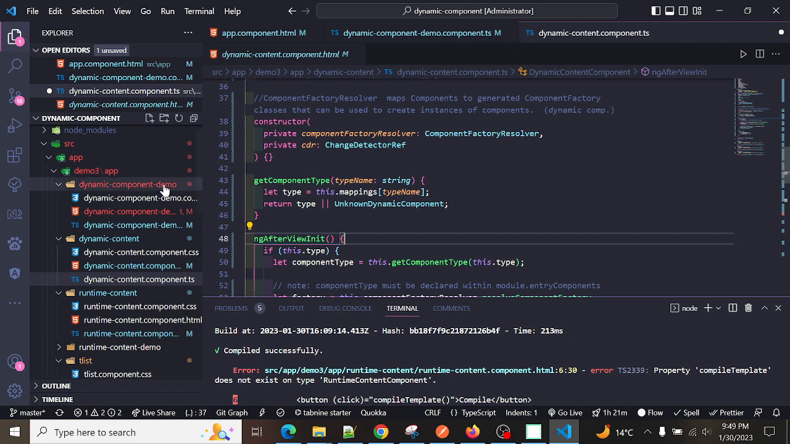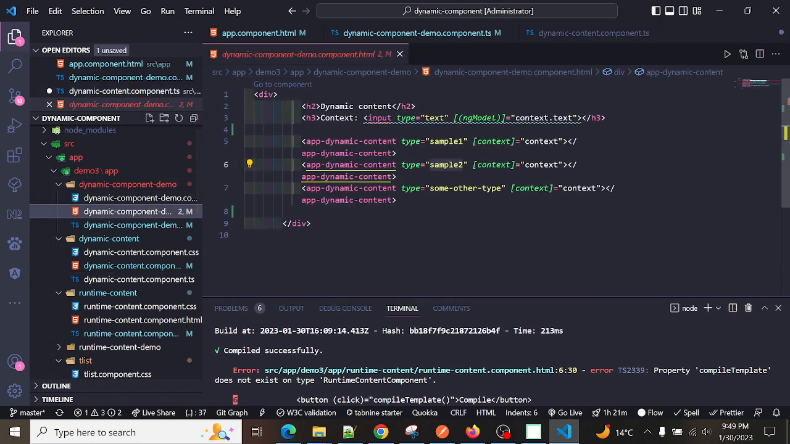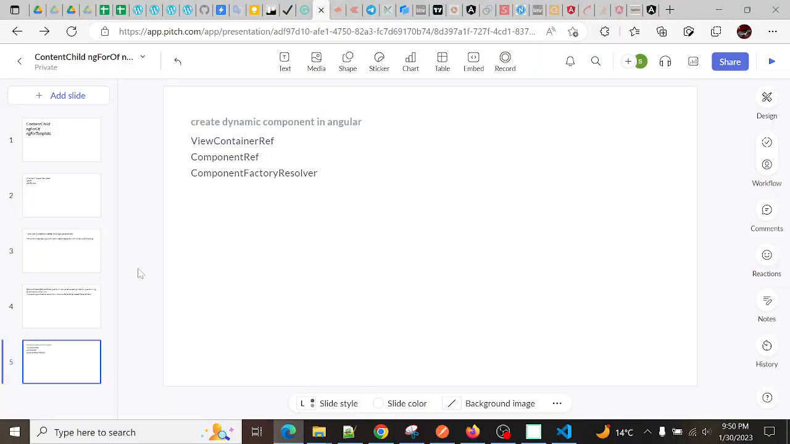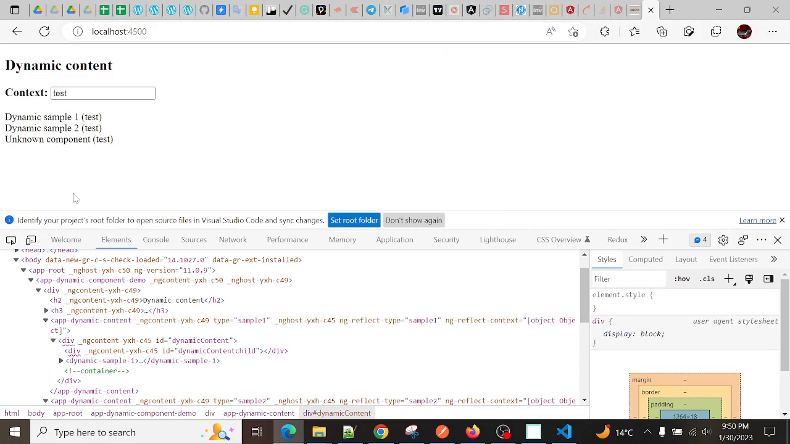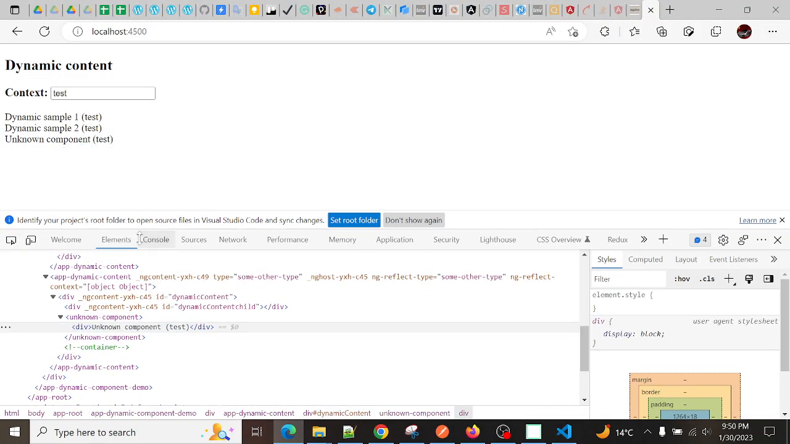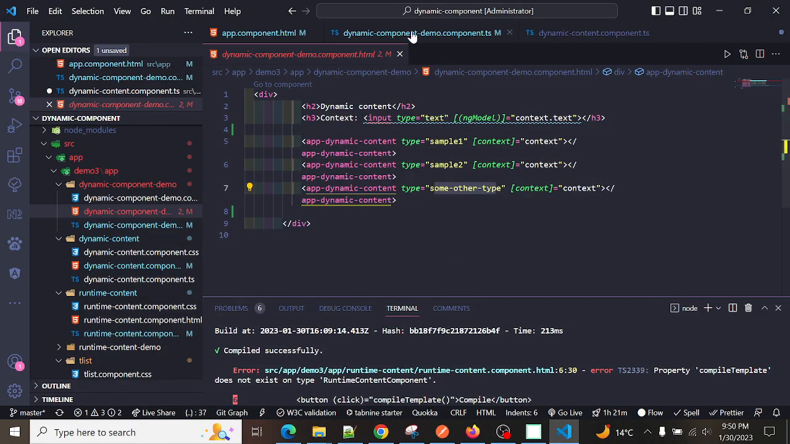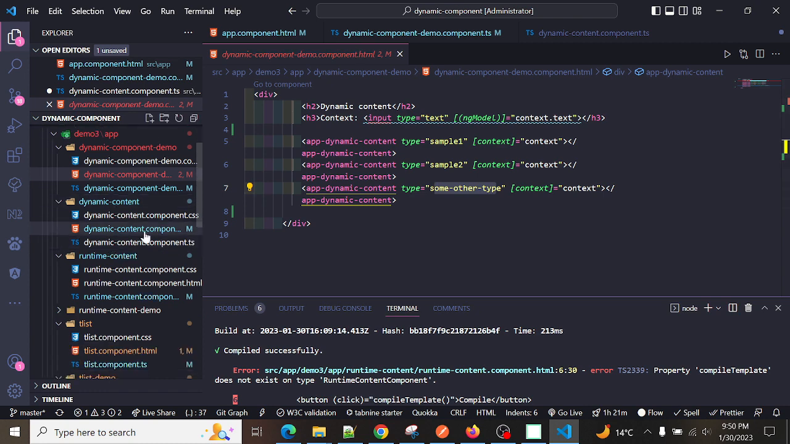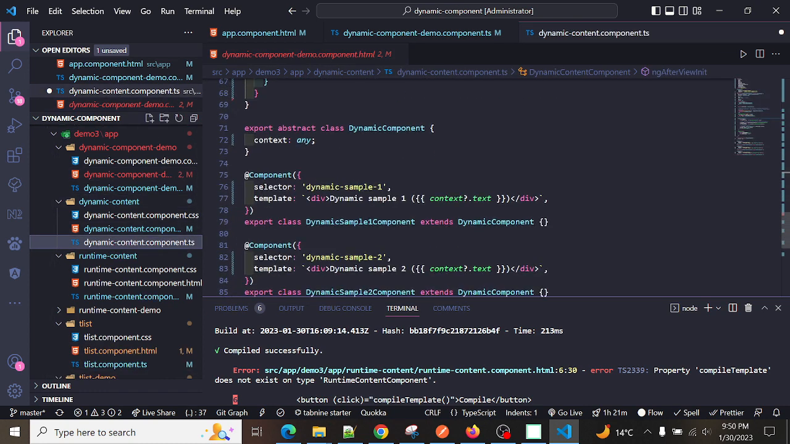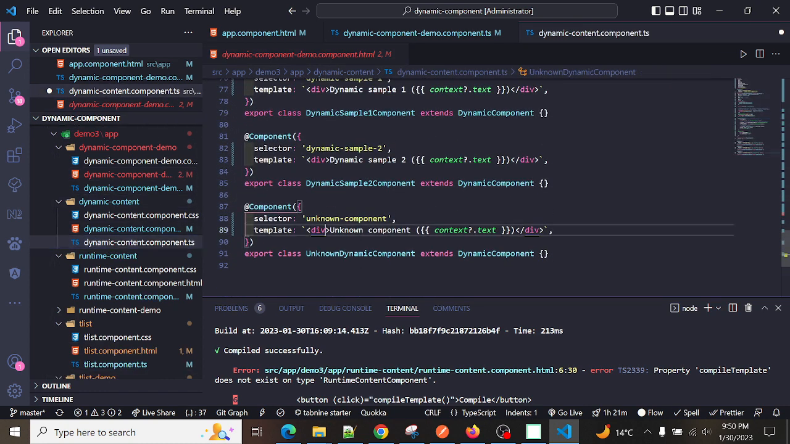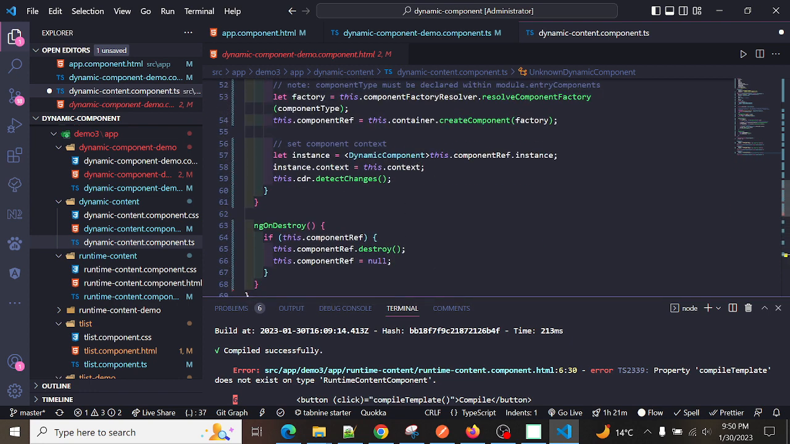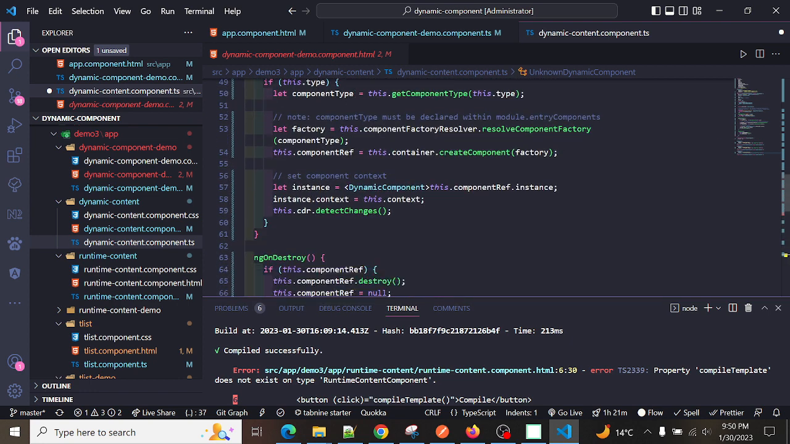Now let's see. Here, for sample one, it is loading the sample one component, for sample two it loads the sample two component, and for some other type it is loading the unknown component. Let me show you here. As you can see, this is the unknown component that we have declared here. Whatever property we are passing, we are passing from here.